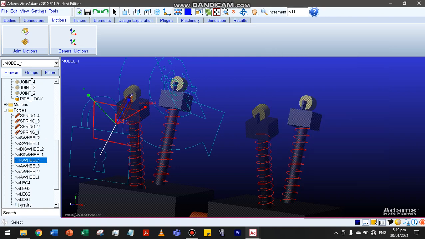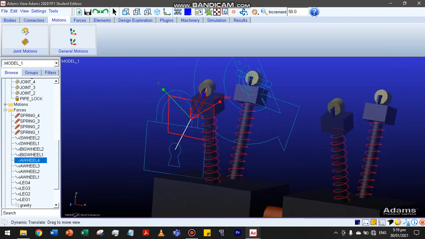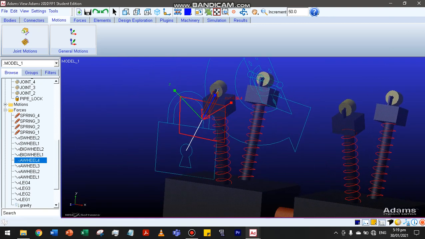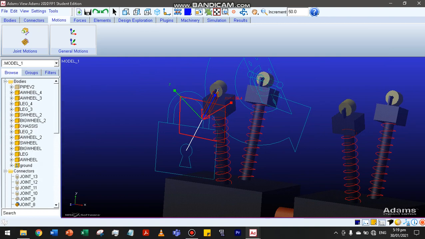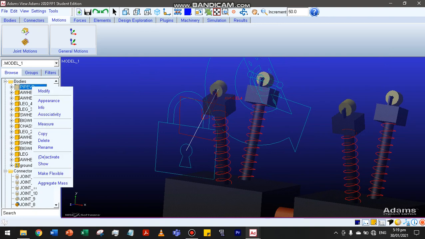And lastly, here is the contact force. This is what connects one solid to another solid. In this case, on what is viewed on the screen, this specific contact force connects this wheel to this pipe.